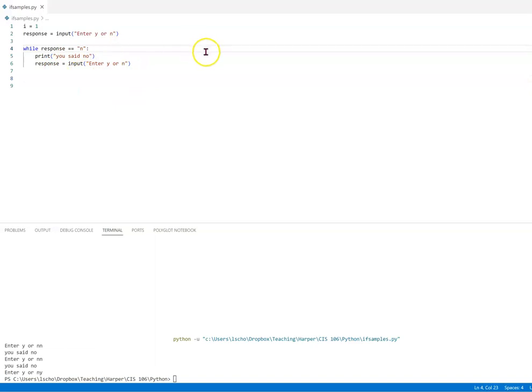You could also have if statements in here or whatever can go in here. Okay, you can also nest other loops in there.